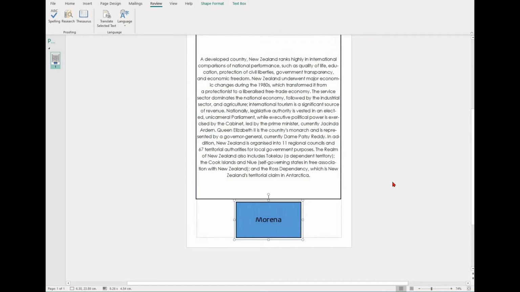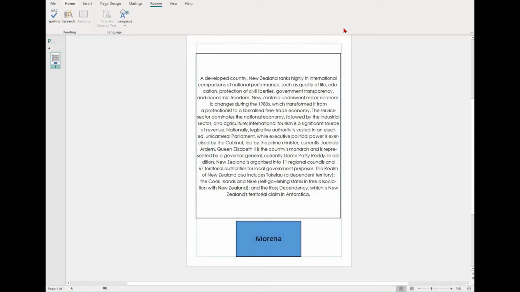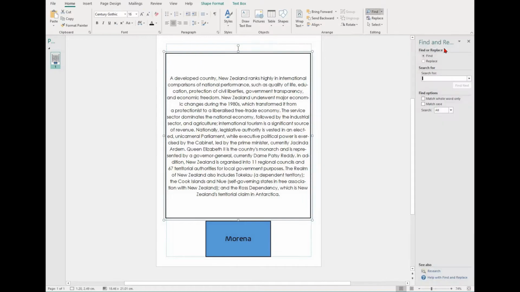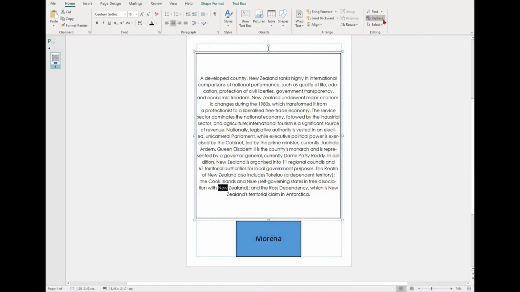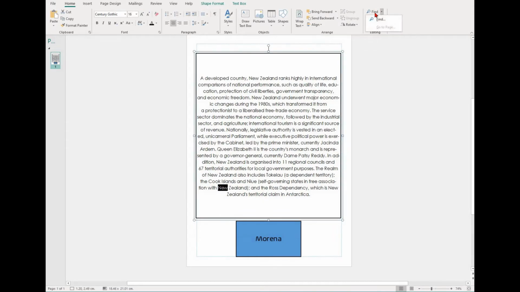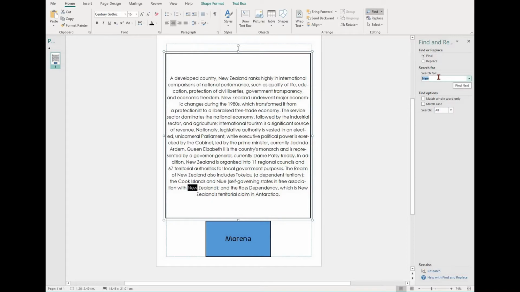You can use the find and replace functions to search for a specific word in your document. You can use the replace function to swap that word with another one. To use this function, select the Home tab and then find the editing group. You can select the find option and it will come up with a find what. You can type your word in and then select find next.